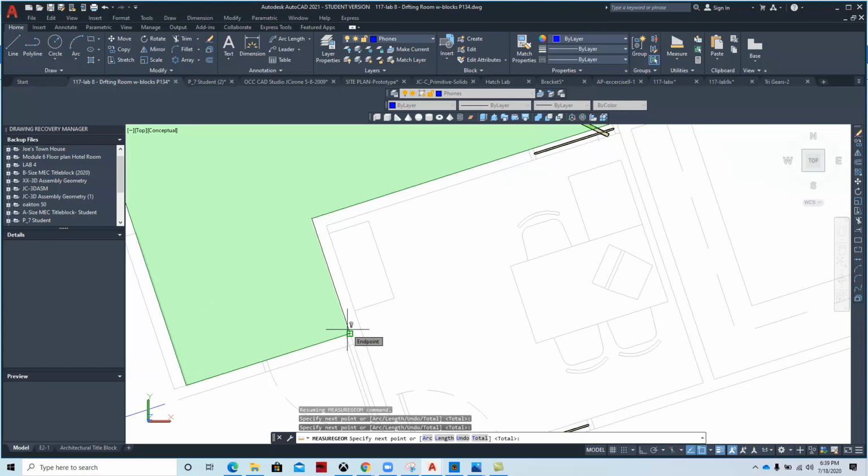and once you get to the point where you have the entire room covered, you hit enter, and it'll give you the value down here. What it's telling me is that the area is 2,233 square feet.